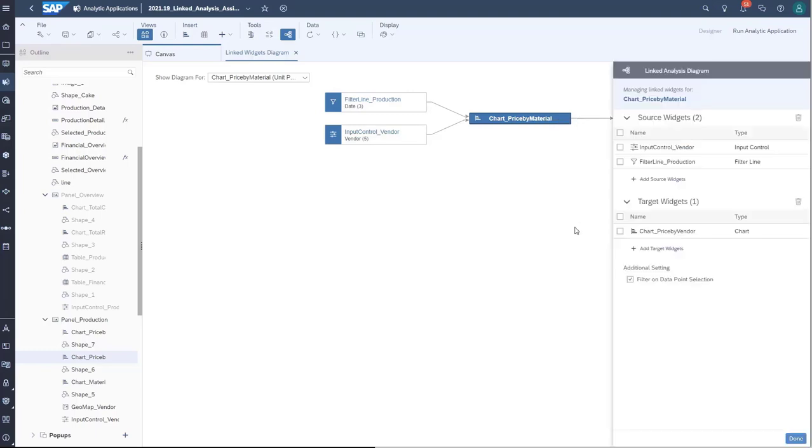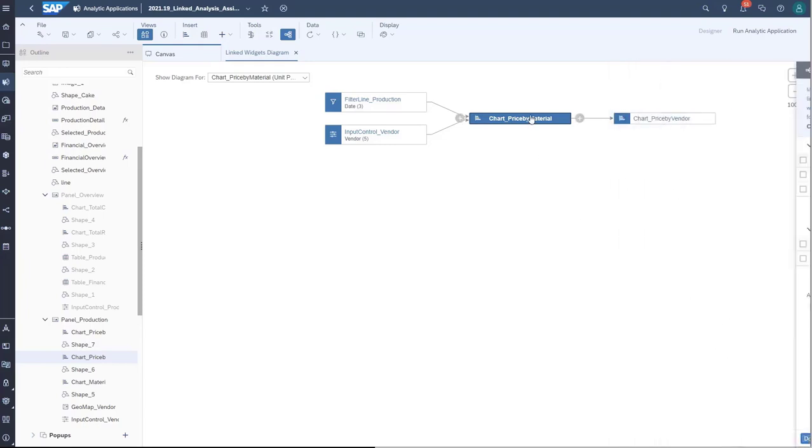For example, I can go to the manage linked analysis view, and we see I can delete one and also add a new source widget, and also delete the target widget and add another source widget. We can also have the additional setting, filter on data point selection. So out of this diagram, you will be able to maintain your linked analysis. And then what I can also do is right-click on that and remove this link, for example. And I can also switch to the overview. So let's switch to the overview.